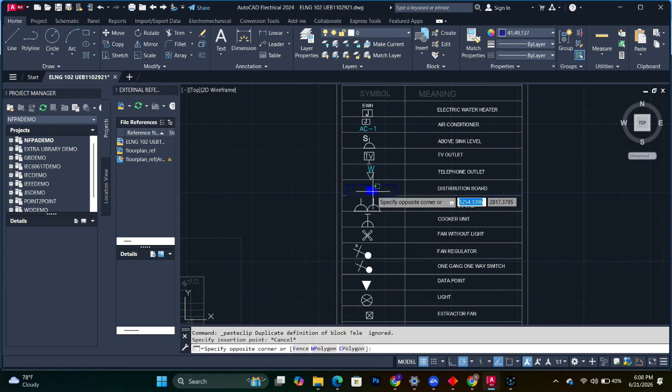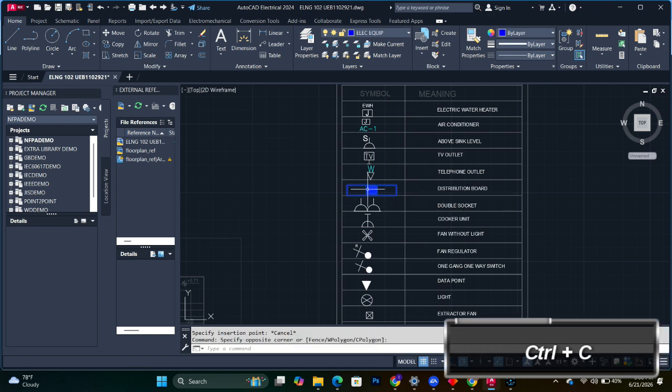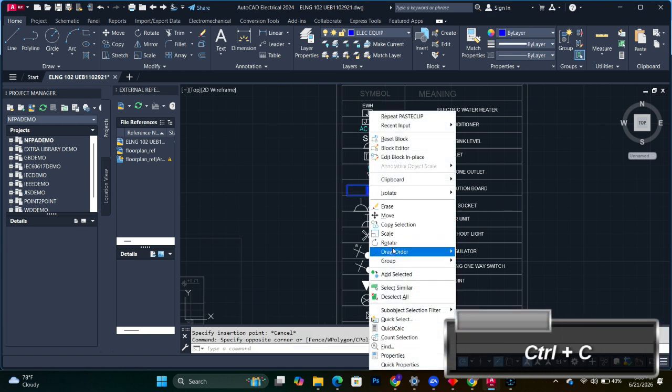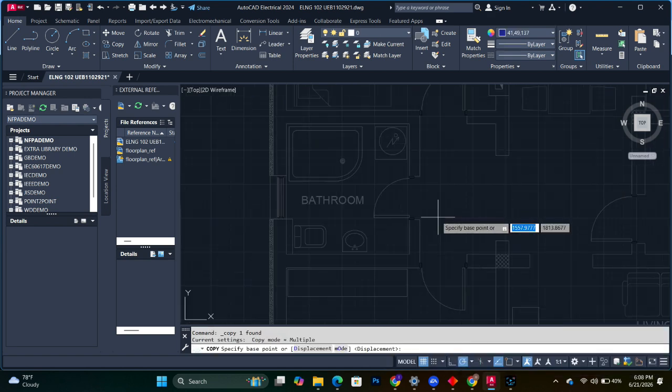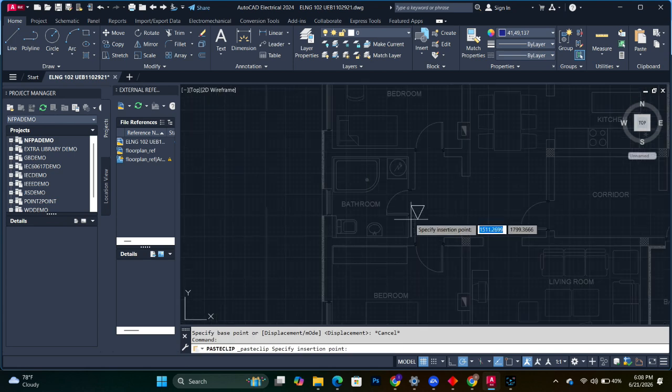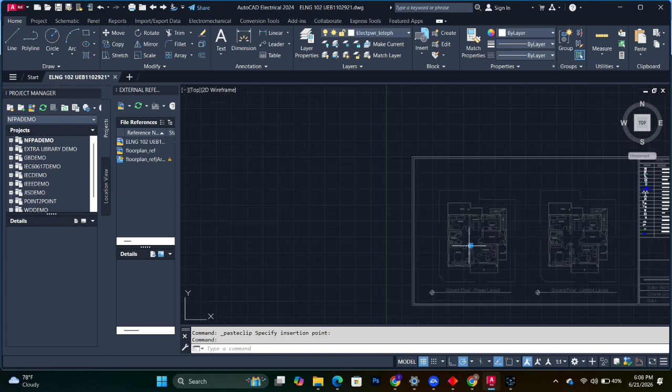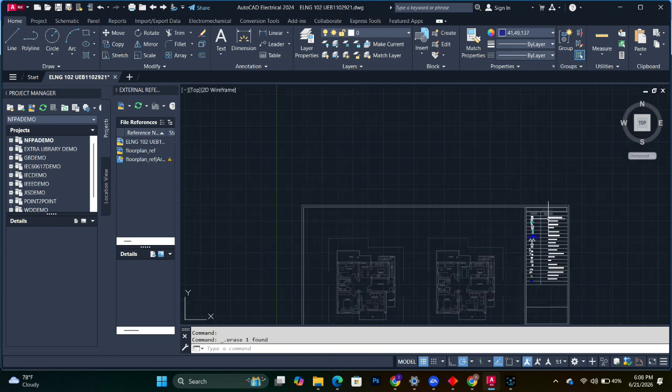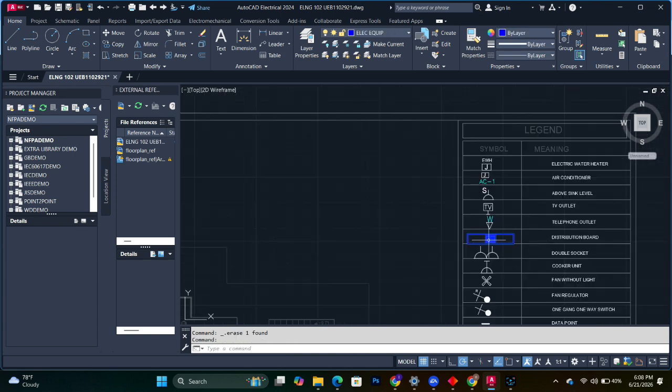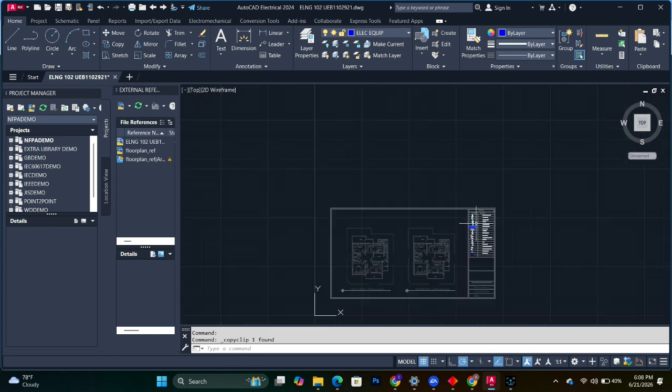Click on the symbol in the legend to select it, press Ctrl+C to copy, or right-click and choose copy. Click on the floor plan area where you want to place it, then press Ctrl+V to paste, and click to position it exactly. And a quick tip here. After pasting, AutoCAD may prompt you to fill in the tag number and description. Always fill this in. It builds your bill of materials automatically.